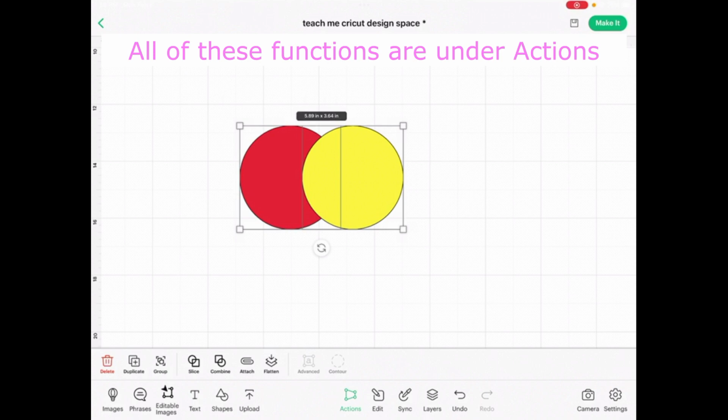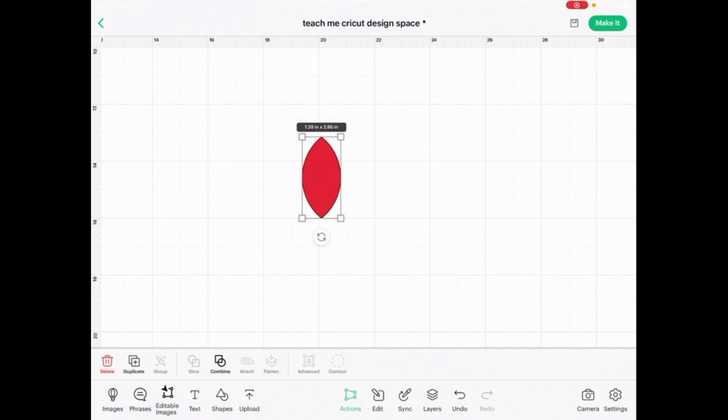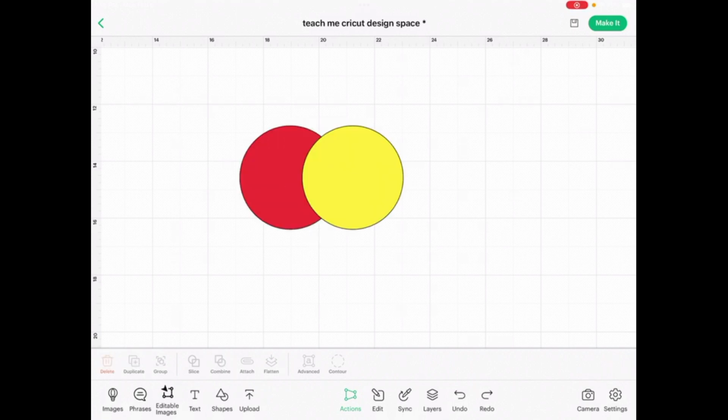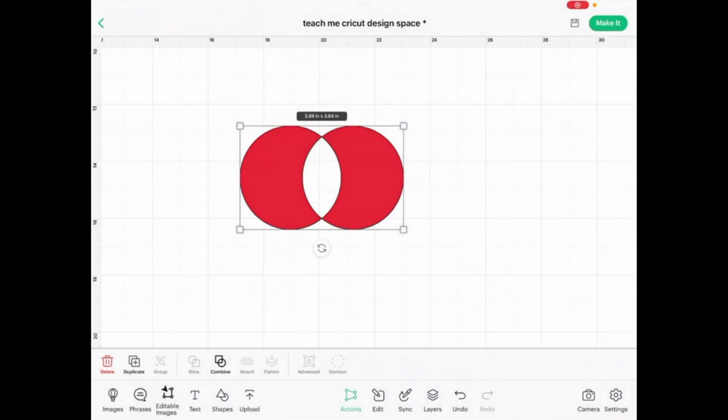If I select both of these and go to combine, intersect, it removed everything except for where those two circles were overlapping or intersected. If I go combine and exclude, it does the opposite. It removed where it was overlapping.